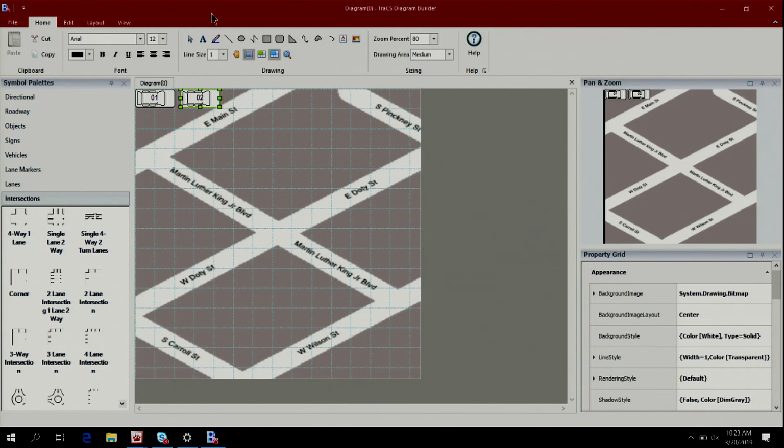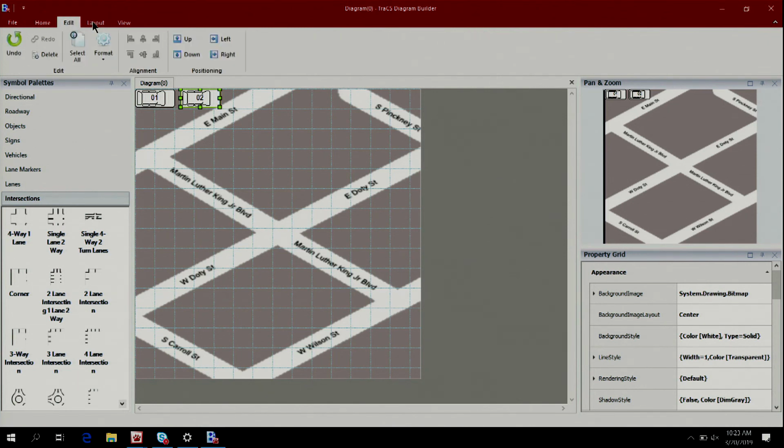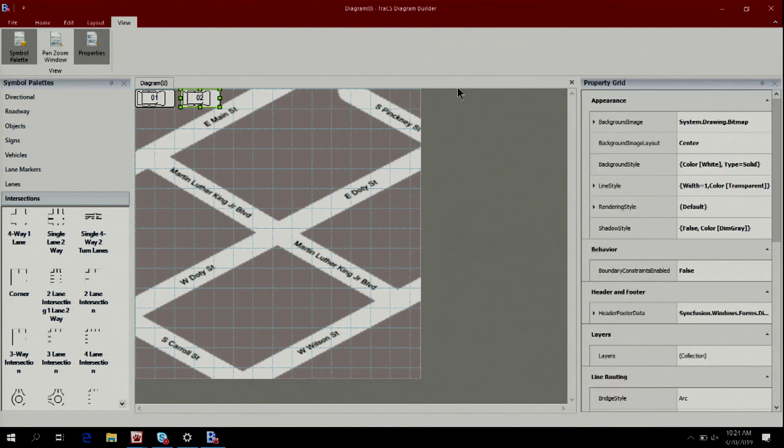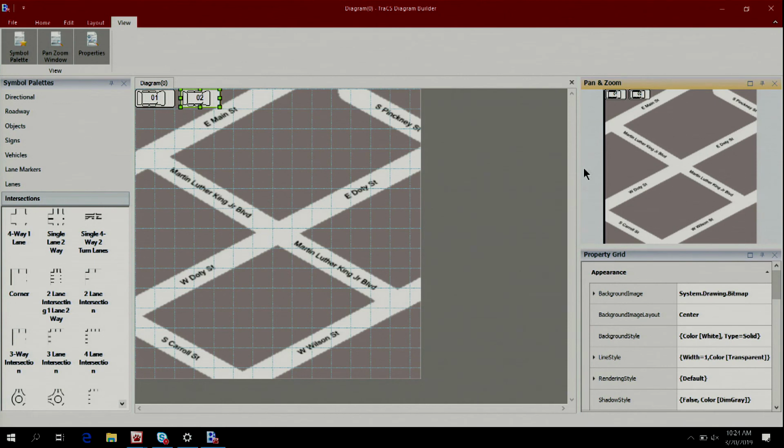The tabs in the ribbon across the top of the diagram tool each contain a number of different features. If you click on the View tab, you can change what is displayed in the diagram tool itself. If we deselect the pan and zoom window, for example, all we're left with in the right-hand pane is a property grid. We'll go through the different tabs later in this video.